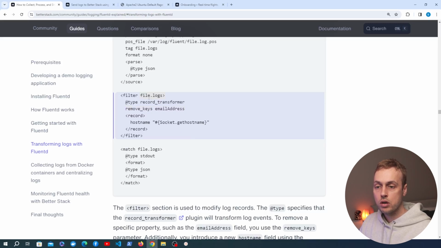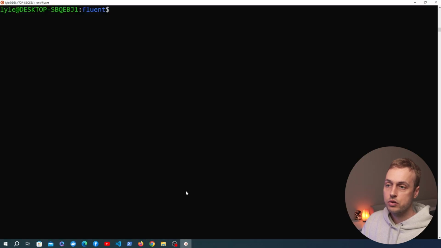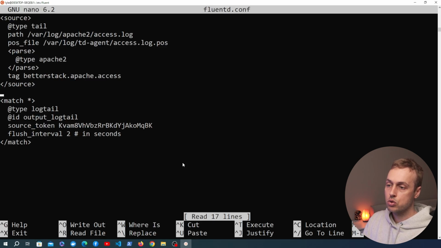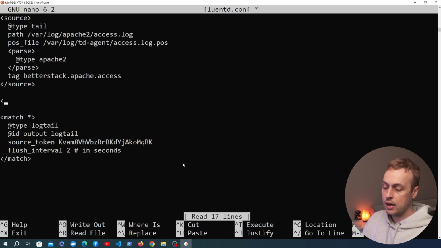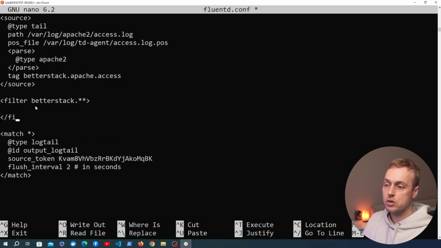And just as before, these filters can be applied based on tags. So this tag here says file.logs, and that was the tag given to the above source, as you can see here. So with that, let's go back to the Fluentd configuration file and edit it with nano. In between the source and the match block, let's define a filter block. Again, we're going to take any tag that starts with BetterStack and match all of those here, and we can close off this filter tag below.